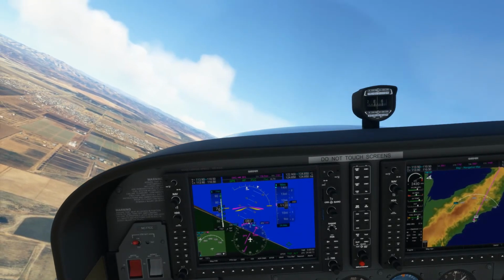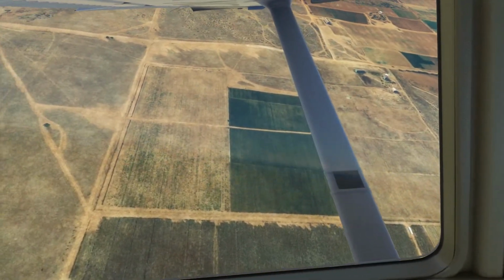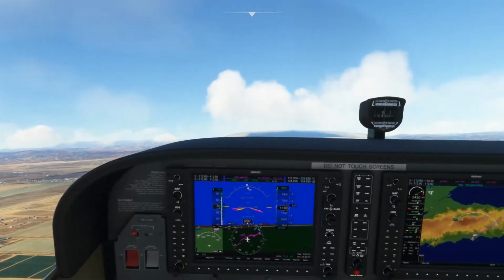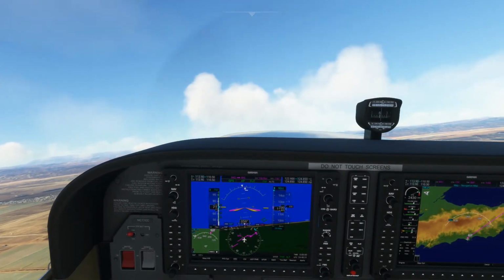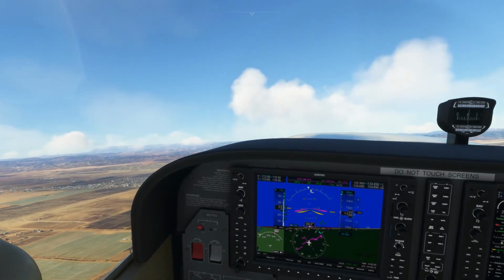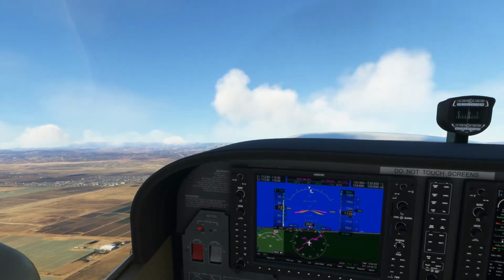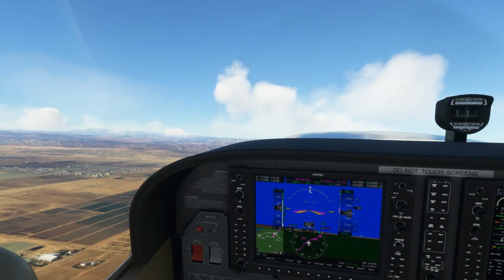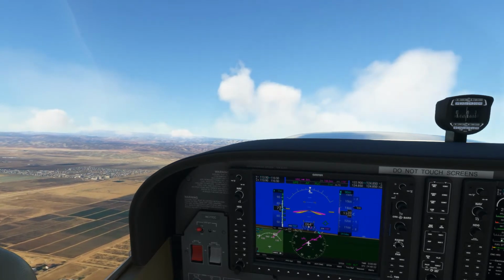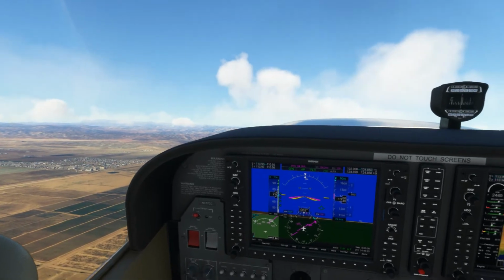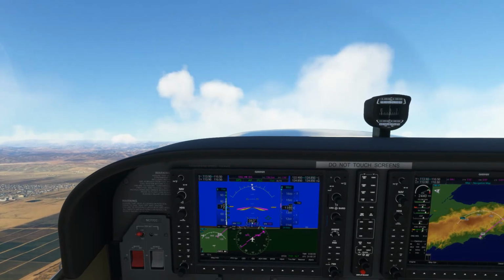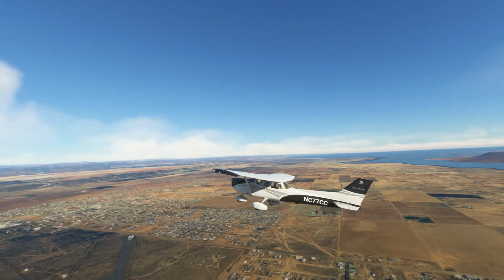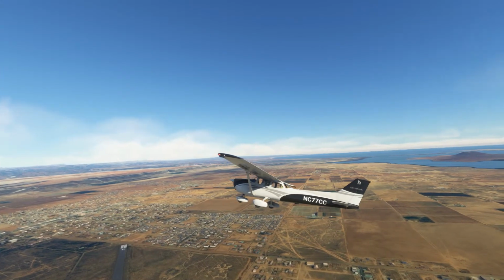And basically what we're going to do is climb to 9,000 feet. And this is real-time weather. Back off a little bit now on my mixture. And we're catching the nav. It's just a straight shot.